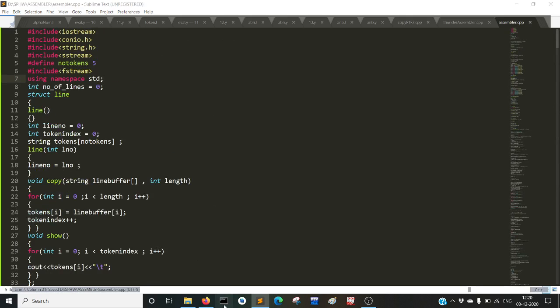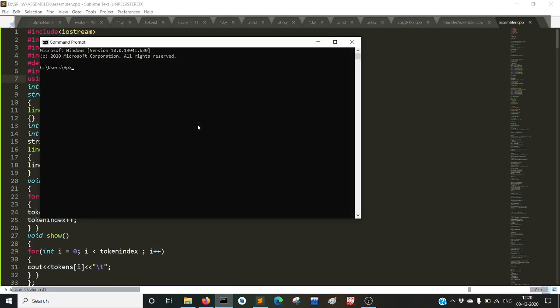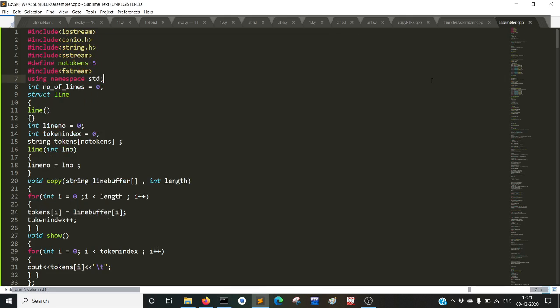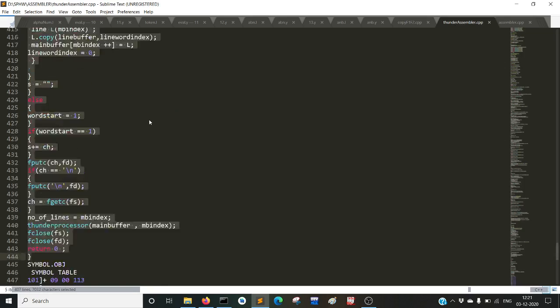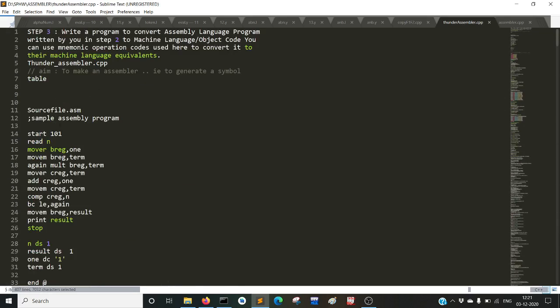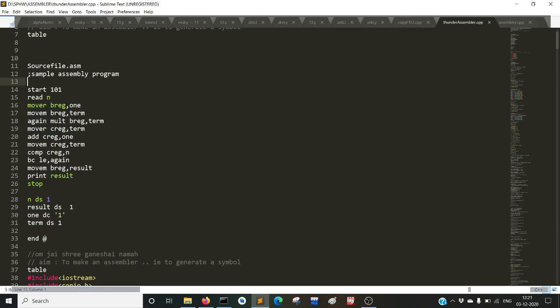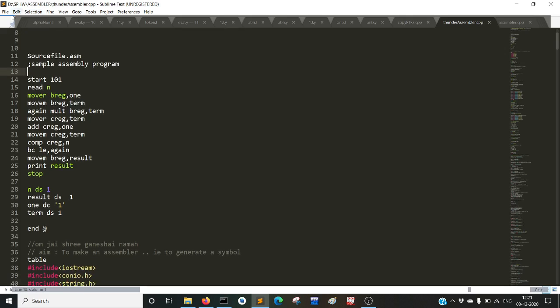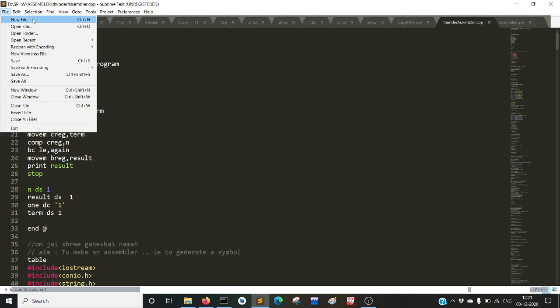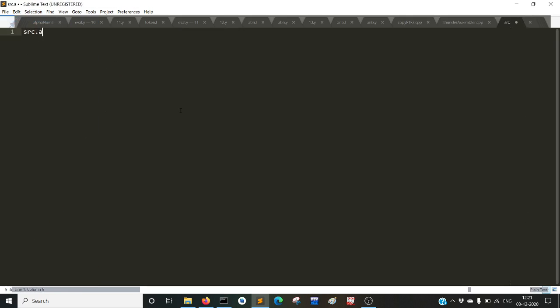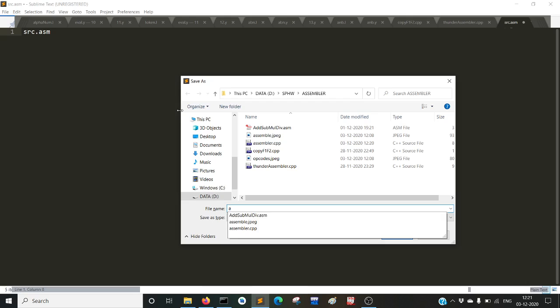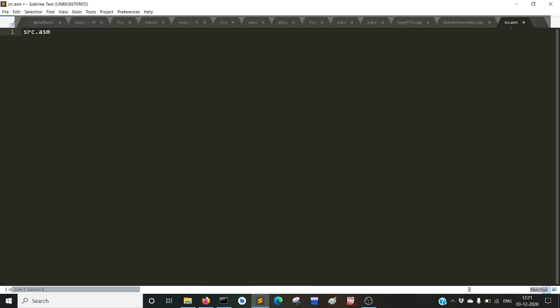Let me try running it. If I go to GCC, if I go to this D directory, it will also require an input file. The input file will be the source file, src.asm. So I will make another file here in this directory, source.asm, sorry, it will be saved as src.asm, and let me keep it here.